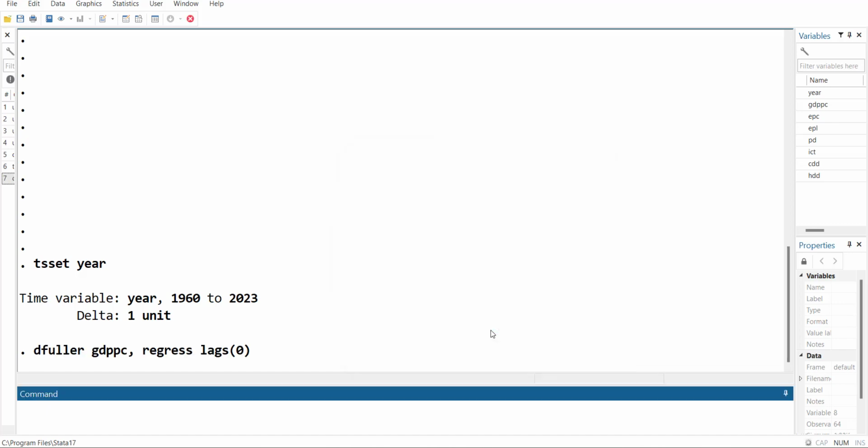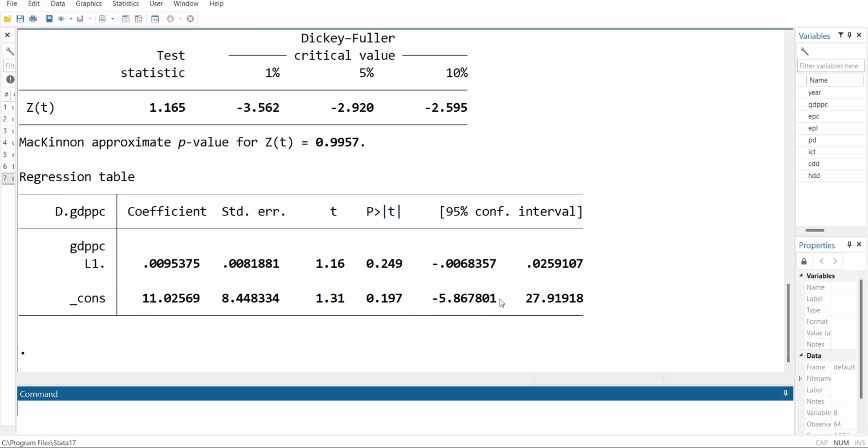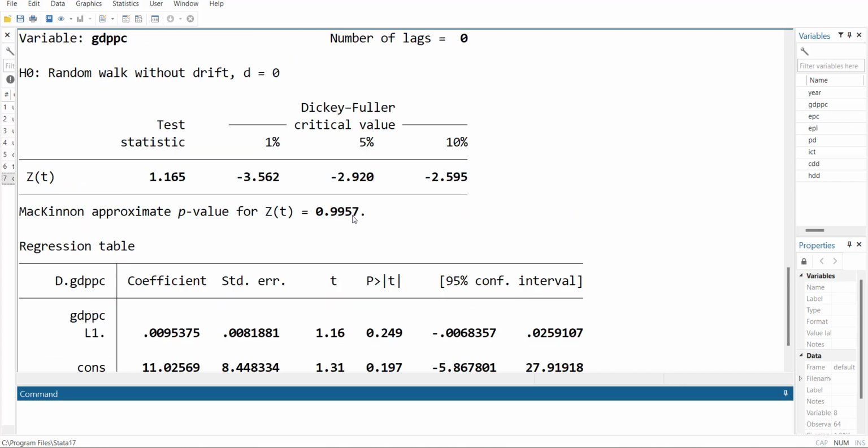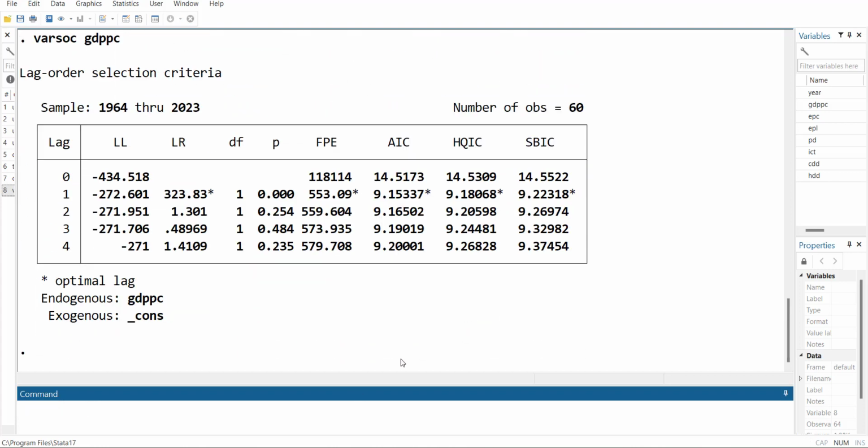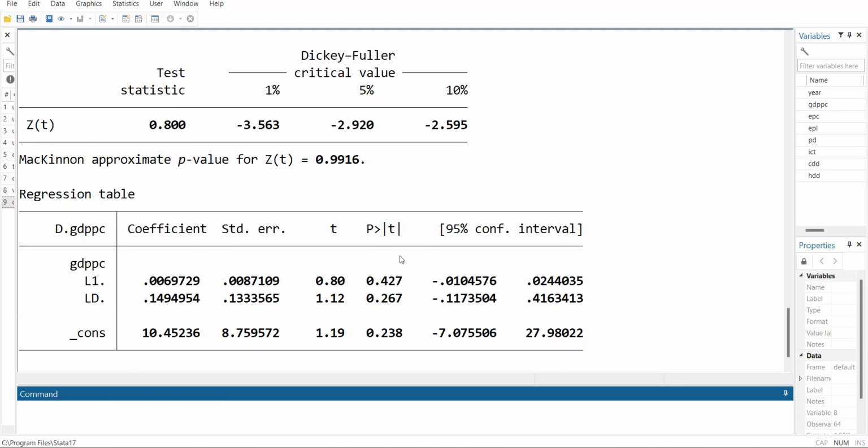Okay, so when I run this command, it is estimated at lag 0 and it is insignificant. It means it is non-stationary. If you want to know how many lags you want to keep, the command is varsoc GDPPC. When you run it, it will show you that the stars are at lag 1. So when I do Page Up, it should be estimated at lag 1. And it is still non-stationary.